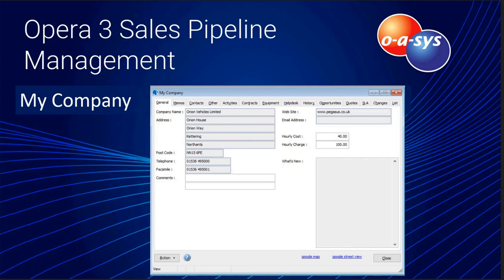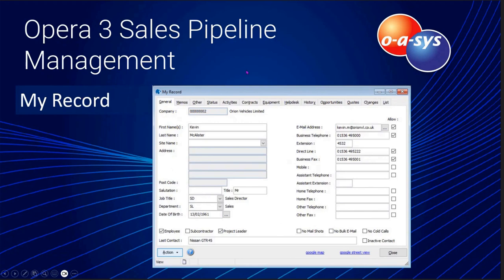The first thing I want to talk about is My Company. As you can see, there's quite a lot of tabs going across. If you just use SPM, you won't have all those tabs, because this area also comes with service and help desk management. But this is not what we're talking about today. So if you only use SPM, you won't see equipment, help desk, or SLAs, for example, because they are not part of SPM, but rather the other modules.